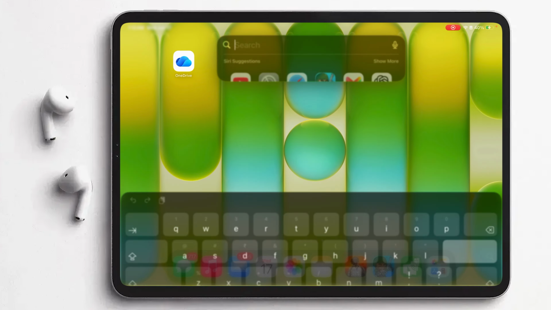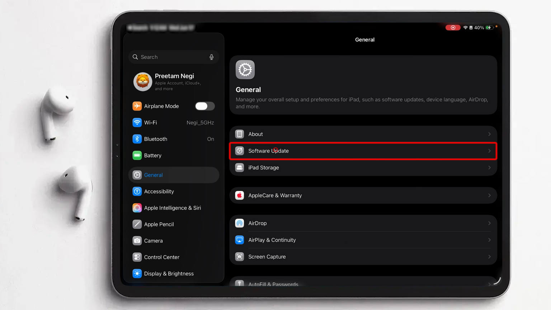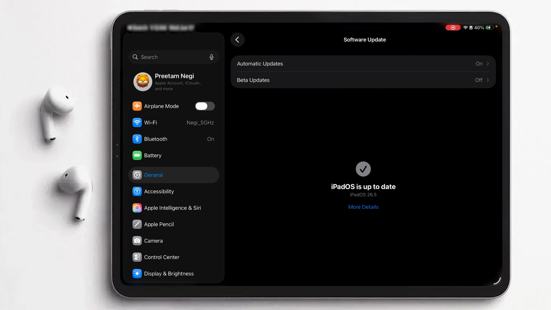Alright, so first of all, for that, I need to go to settings, and then here in general we need to go to software update. Now we require the Apple developer beta profile enabled to your Apple ID, and it is very easy guys.